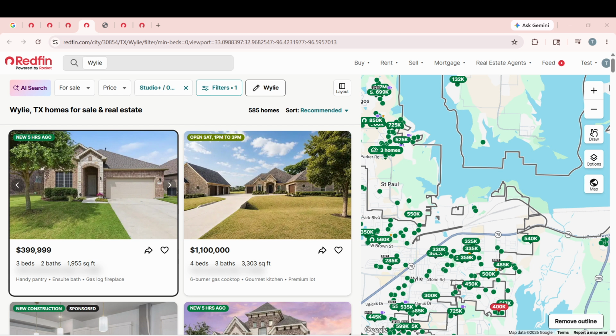You opened Redfin, signed in, went to your saved searches, opened the one you want, and copied the URL to share. Thanks for watching, and happy home hunting.